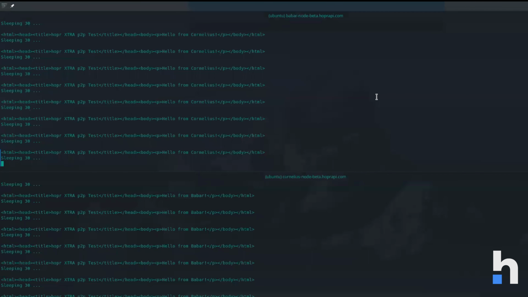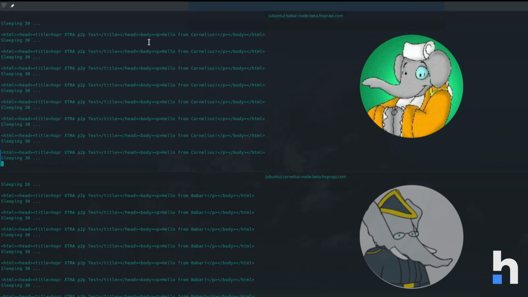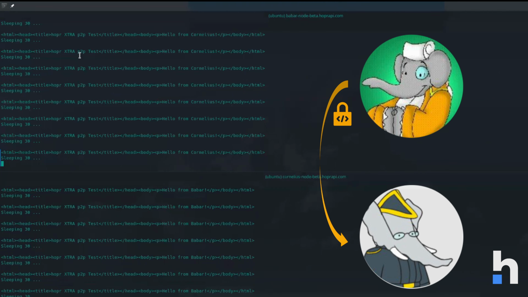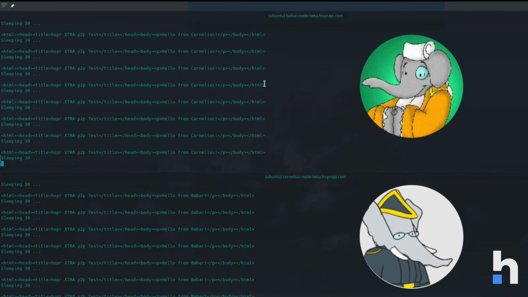Here we have communication between two cloud endpoints. At the top, we have the Babar endpoint, and it's communicating across the internet with the Cornelius endpoint, shown at the bottom. And you can see that Babar is getting a response back. Every 30 seconds, the Babar endpoint is starting a new session with Cornelius via a Hopr sidecar, and Cornelius is separately doing the same thing but in the reverse direction. Its sidecar is connecting and starting new sessions with Babar.